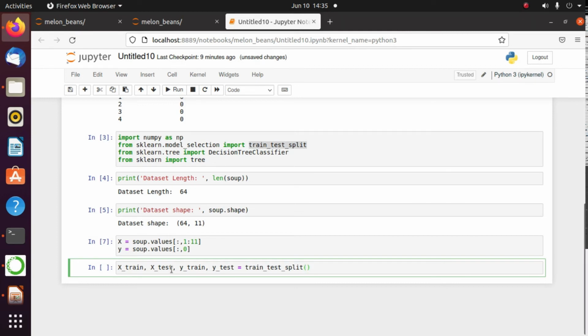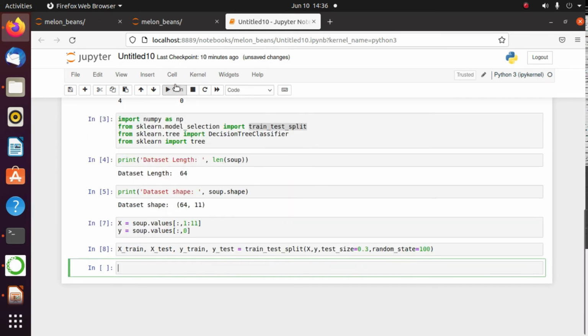It takes arguments X, comma, y, comma, then we can specify the test size. Let's give it a test size of 0.3, meaning 30% of the data set will be for testing. Then the random state, let's use 100. So 100 for the random state. So let me run this.